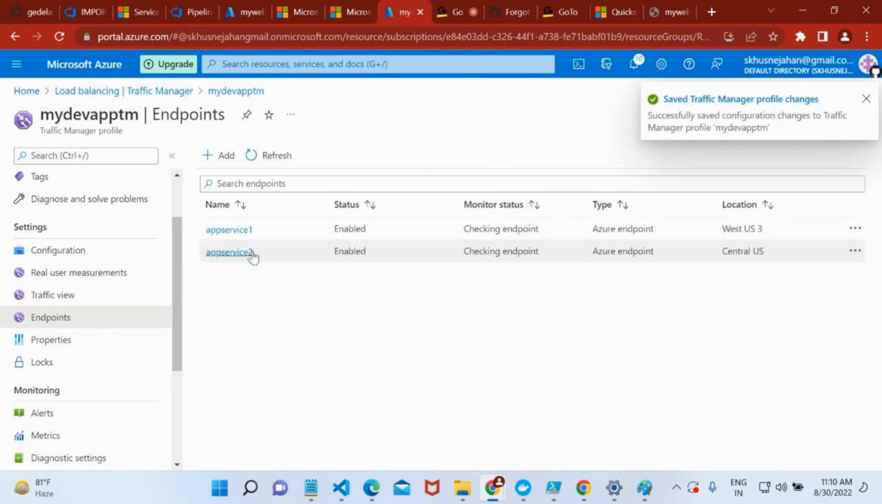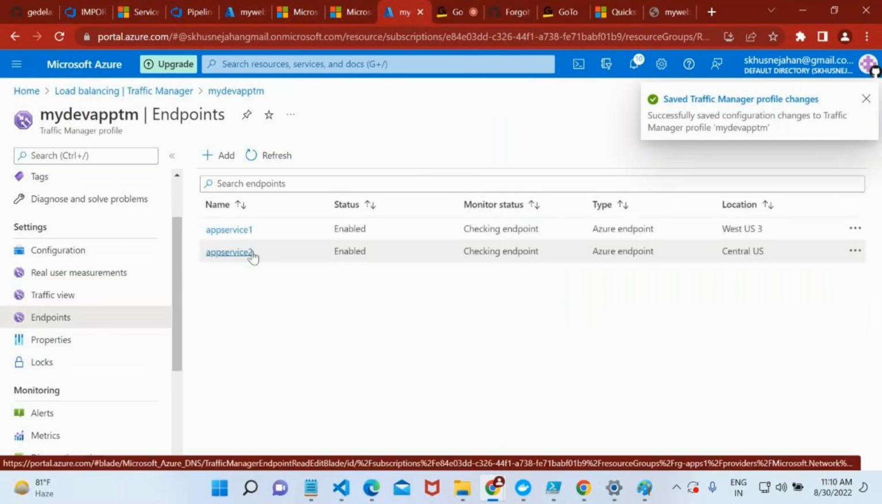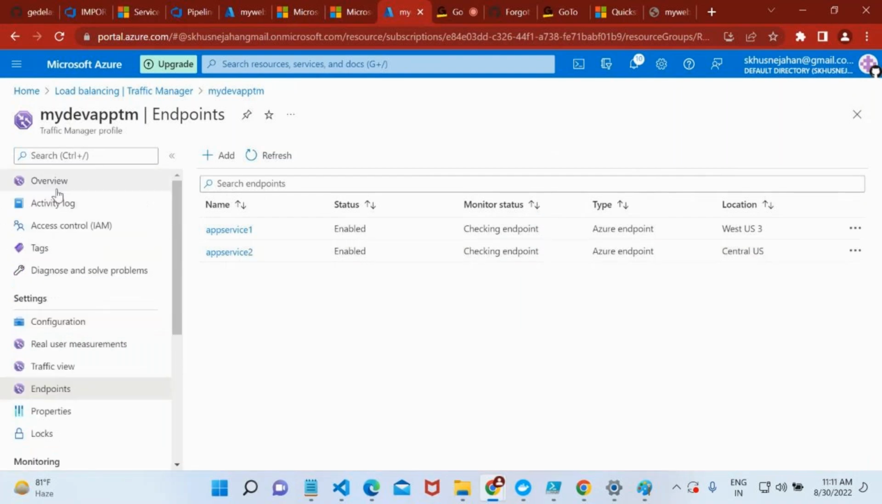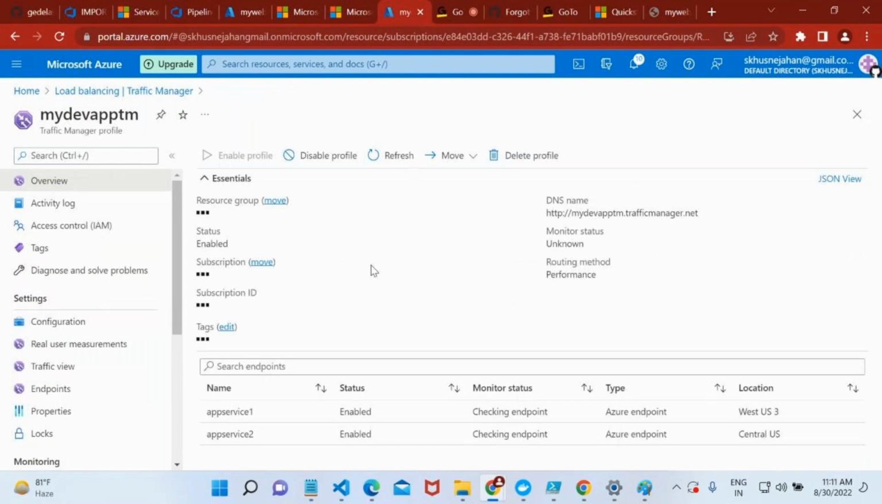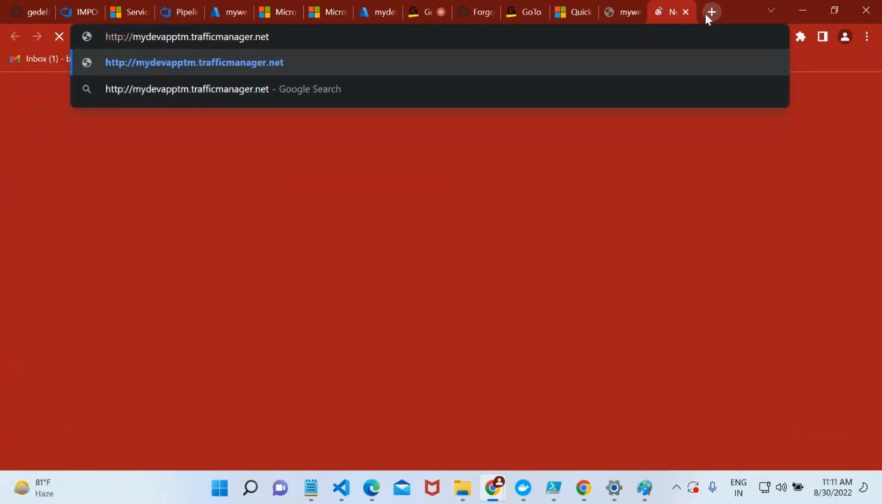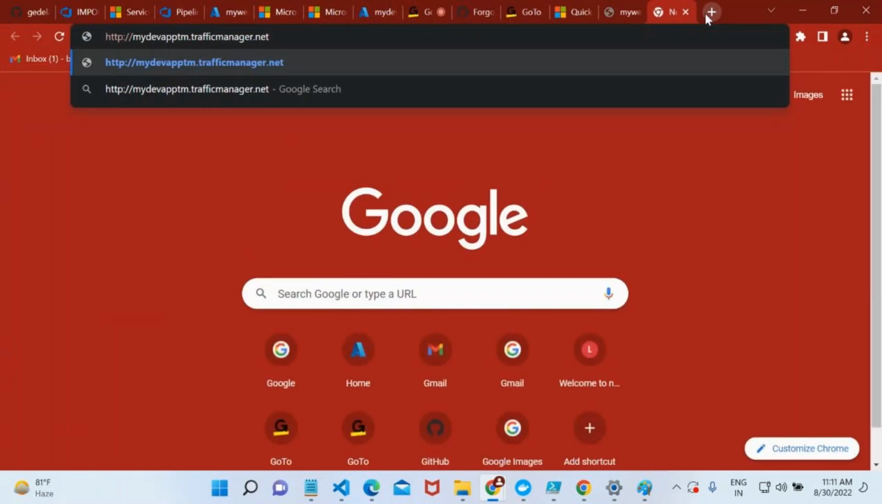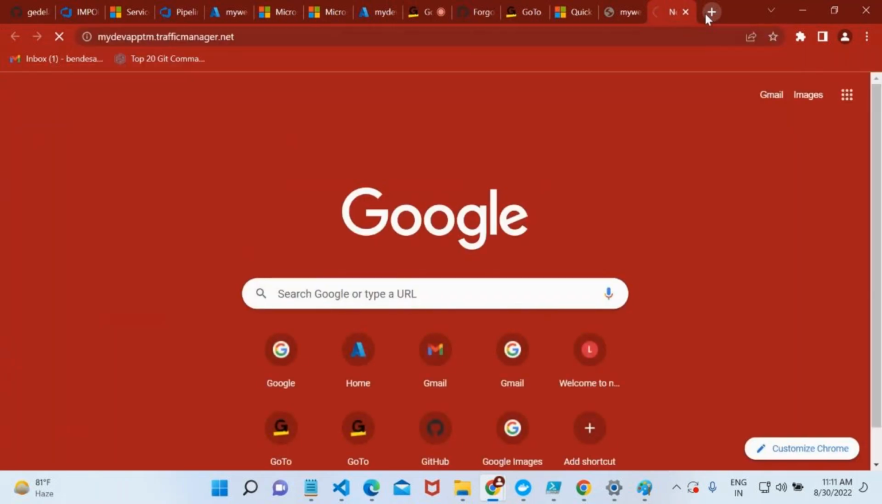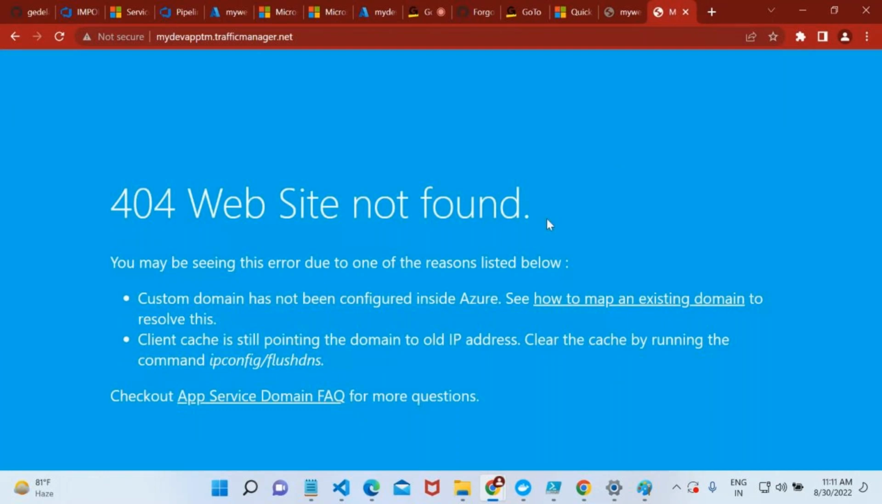Now I need to give the request to the traffic manager. So the traffic manager will take the request to the backend endpoint. How can I give the request to the traffic manager? If you go to the overview, to browse the traffic manager, we have the DNS name, domain name service. You need to take this domain name and hit this URL. In this way, you are giving the request to the traffic manager. So hit it and see the error.